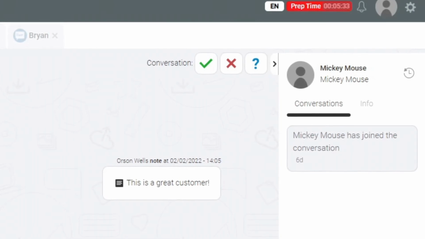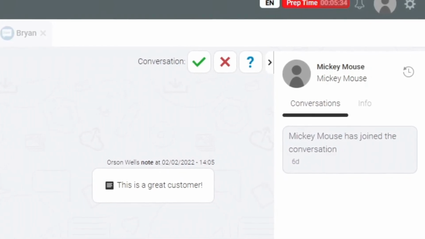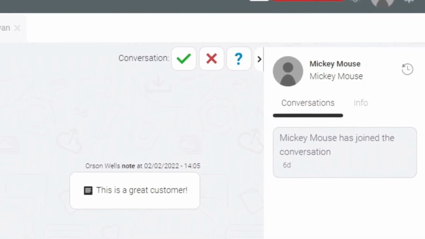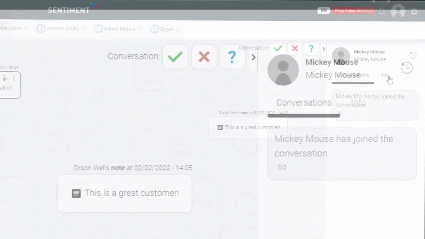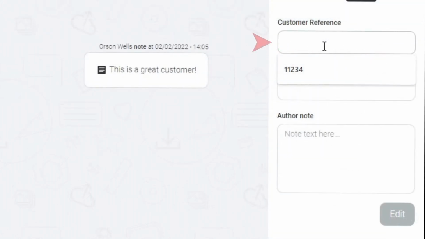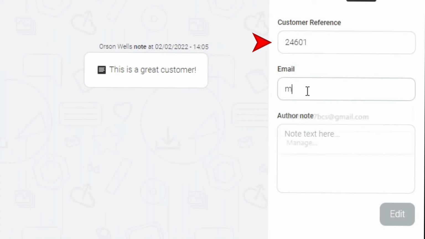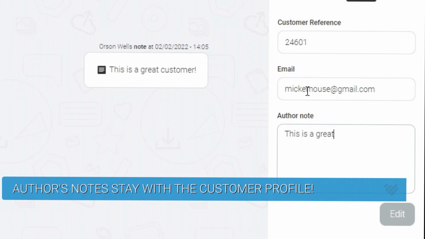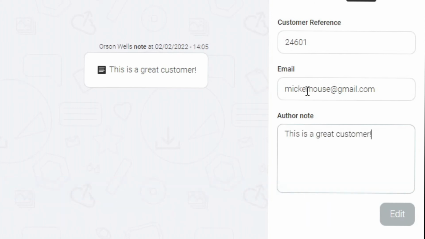To the far right, a conversation log is automatically generated for every conversation. You can see all conversations with the same customer, which will be displayed here. By clicking on the Info tab, you can expand your customer profile. If you use an internal system to track your customer interactions, you can input that information here. You can assign your own customer reference number, as well as the email of your customer here. You can also add any notes that are relevant to the conversation, and they will be permanently saved.